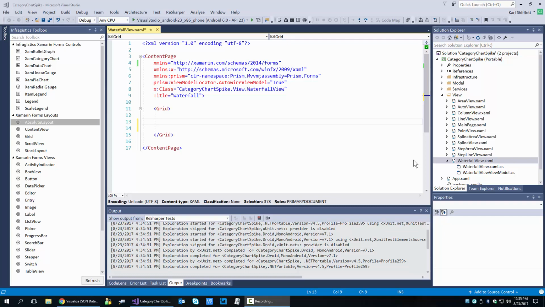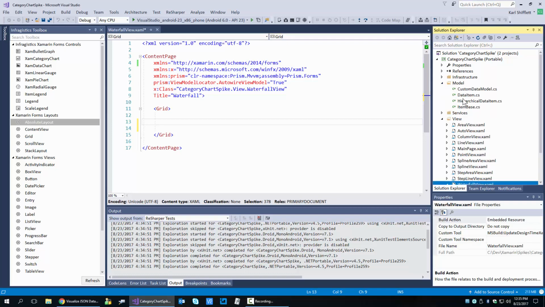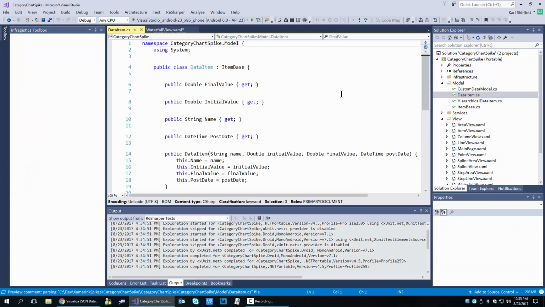Alright, so before we dive into the configurator, let's talk a little bit about the XAM category chart and its data requirements. So I'm going to wander over here to my model folder where I've got a few types, and what we're going to see here is a data item that has some double values and a string and a date. Now, at a bare minimum, in order for the category chart to render and plot some data for you, your type or your collection of your type has to have at least one numeric value and one string value. And then the chart will automatically just plot it and you'll be a happy customer.